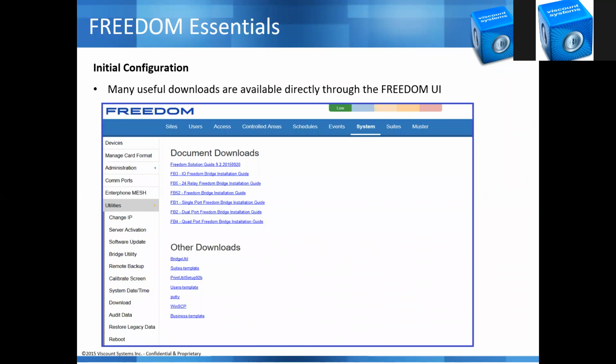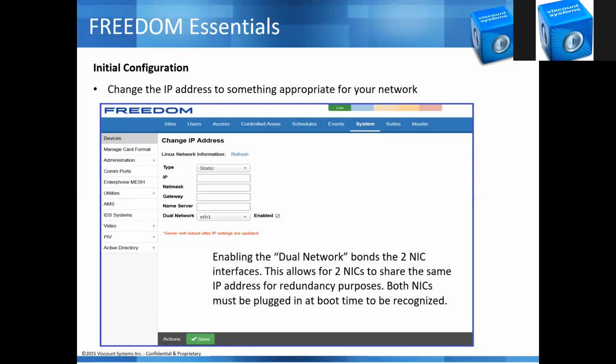Many useful downloads are available directly through the Freedom web GUI. You can find these at System, Utilities, Download page. If your network architecture or design space requires an IP address other than the default IP, you can change this via System, Utilities, Change IP. Changing the IP address will require a reboot of the server appliance.